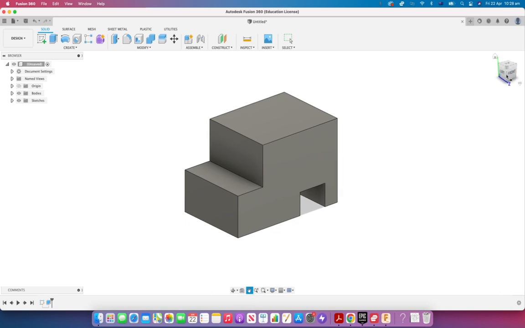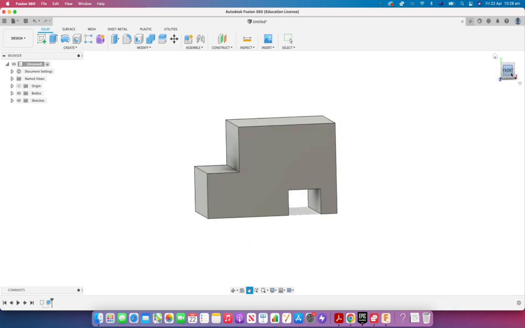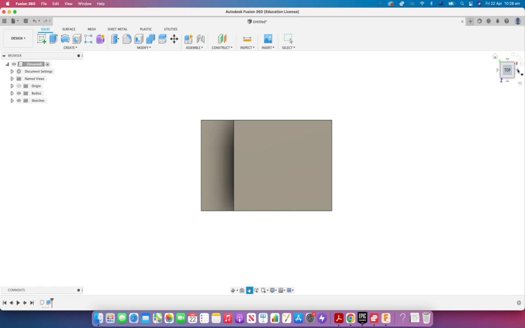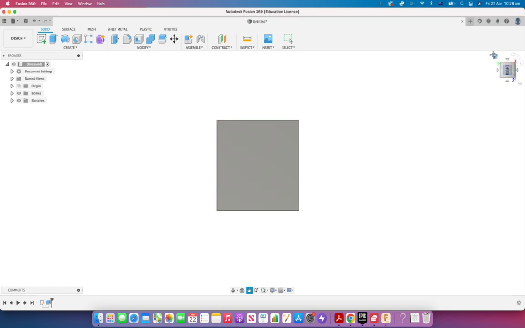I can also check out the different views of that. So right now I'm obviously in my 3D view. I can switch to front view. I can switch top view. I can switch to my right view, all of that sort of stuff.